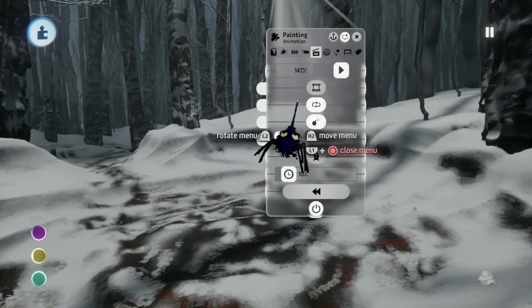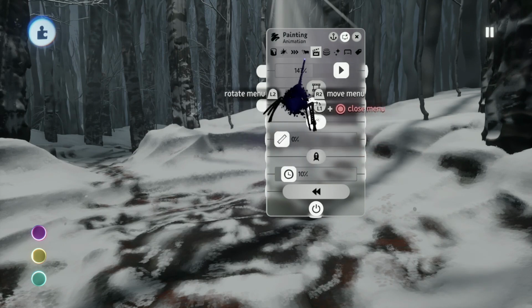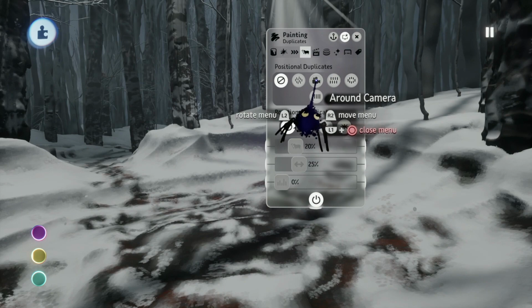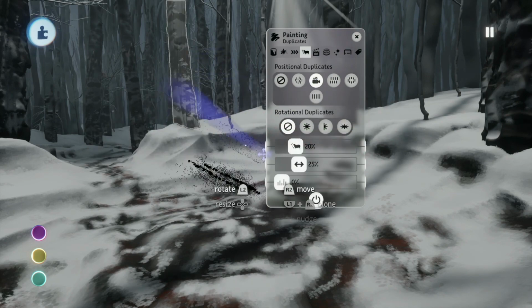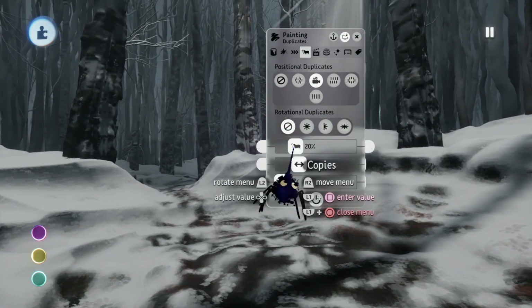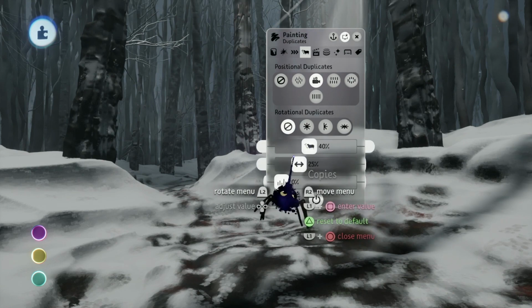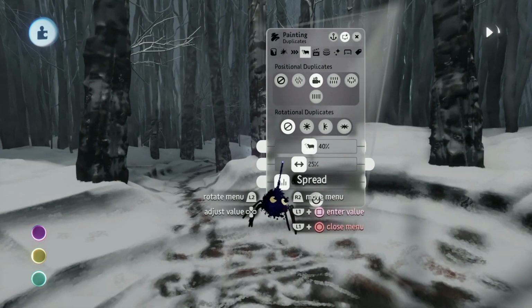Okay, now that we have our snow animation settings in a place where I like them, we're going to move to our cloning area and set this to around camera. And I might increase the number of copies quite a bit. It's at 20% currently. I'm going to reverse and play and see what things look like.